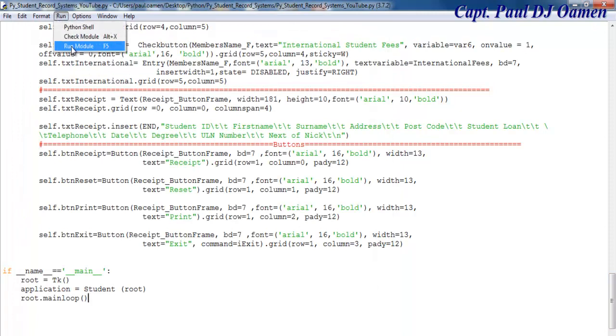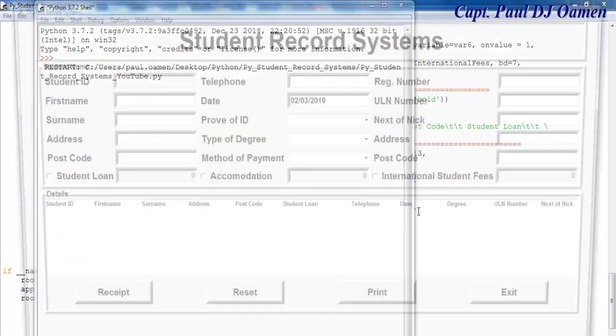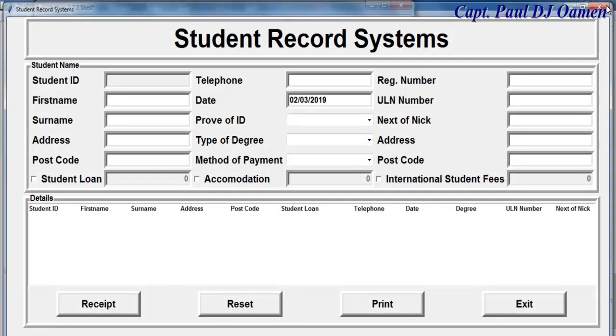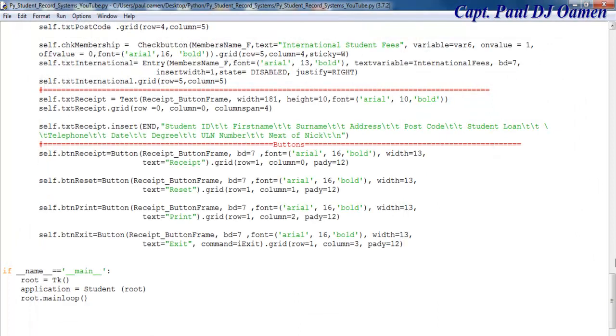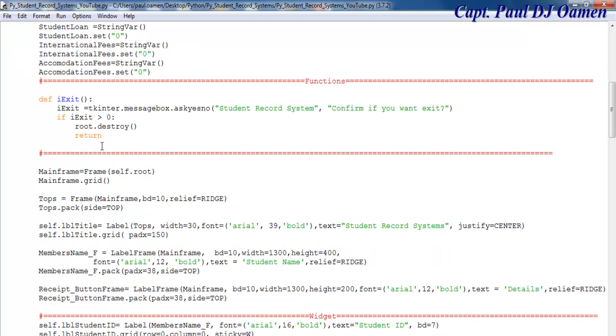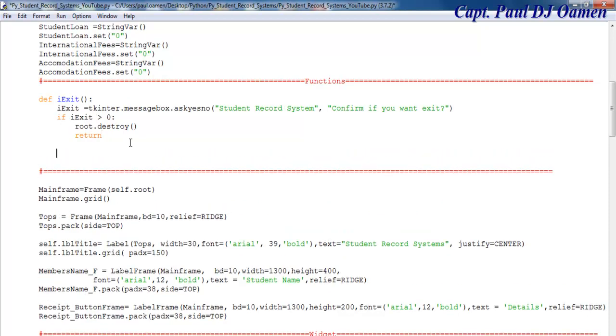Now the next thing I like to do is let me take care of print. That is the order of the day. Print is easy to take care of, so let's take care of that. But before you can take care of the print, you must make sure you import tempfile and the os, operating system. So right underneath here, I'm going to declare another method or function. I'll call that iPrint.